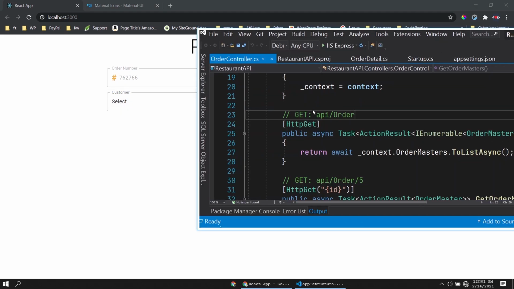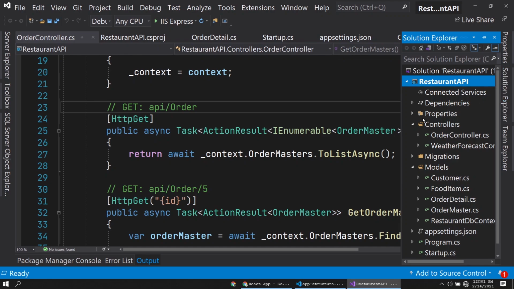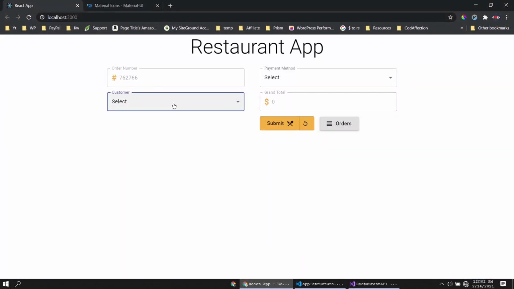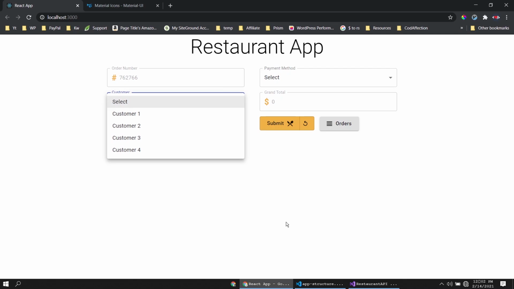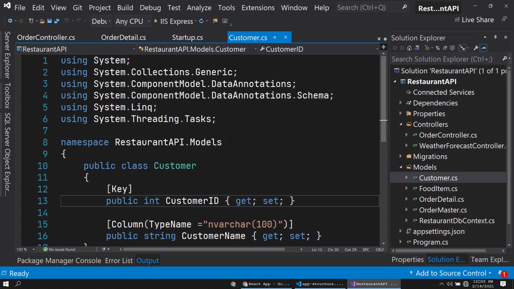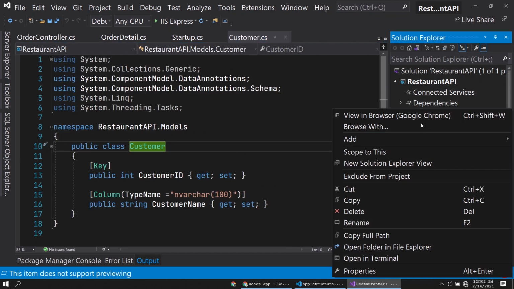For that, inside our Web API project here, we have to make few more modifications. Currently, we only have one controller, which is for order-related Web API methods. In previous video, we have already tested Web API methods inside this controller. Now, in order to fetch actual collection of customers into this drop-down here, we have to create a new controller for this customer model here, so that we can fetch all of the customers from our database. So let's create a controller for customer.